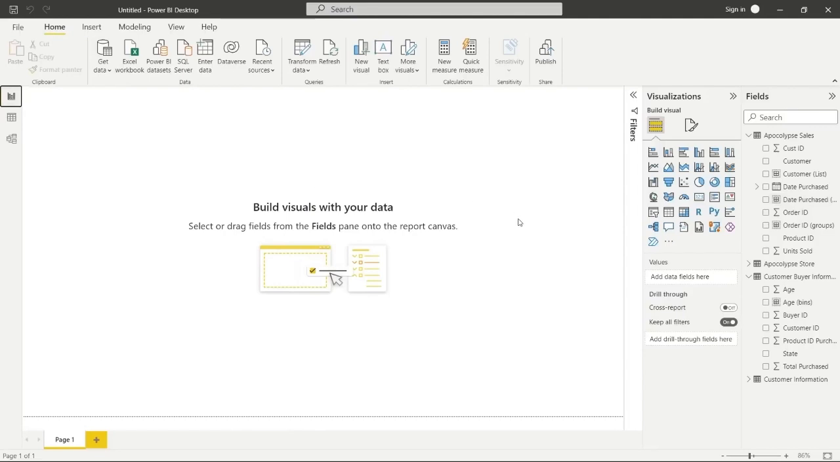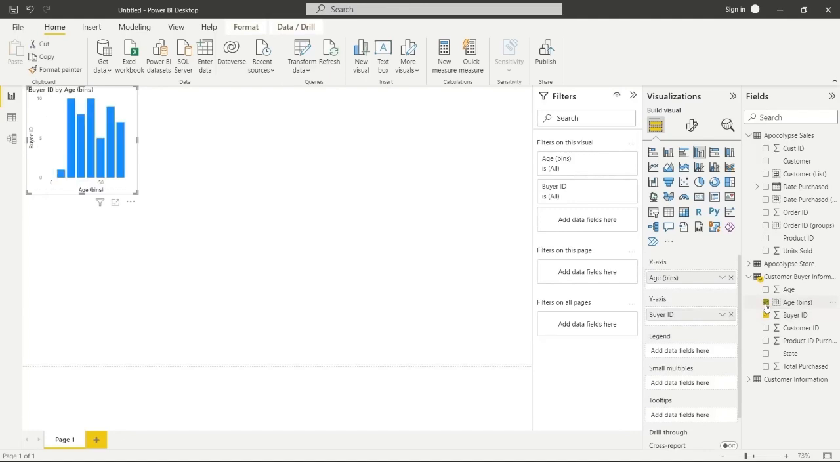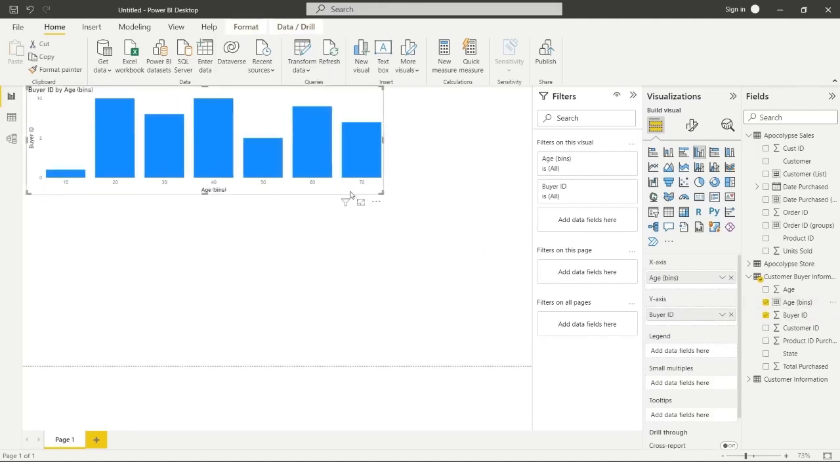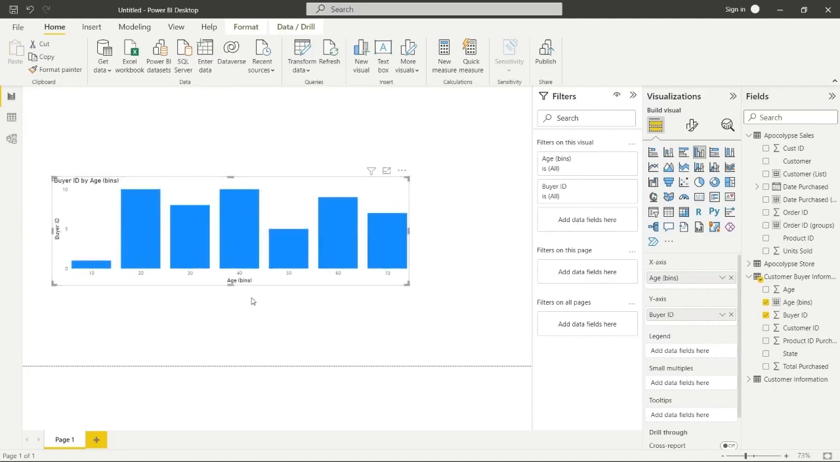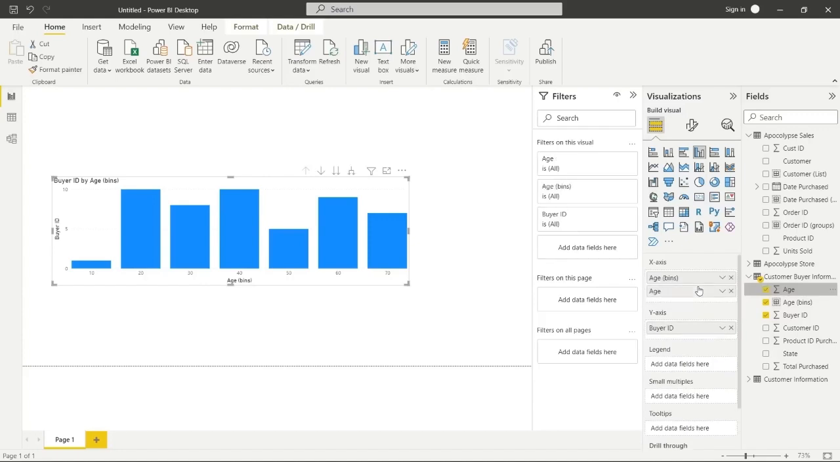We're not going to look at all of them, but we will take a look at a few of them. So the first one that we can look at is age. So let's look at the buyer ID, and then we'll do age as well. And so let's spread this out. And we can see our distribution of our buyers. So it looks like we have very few who are in the 10 range, thank goodness. And we can even put the age right under here, under the age bins.